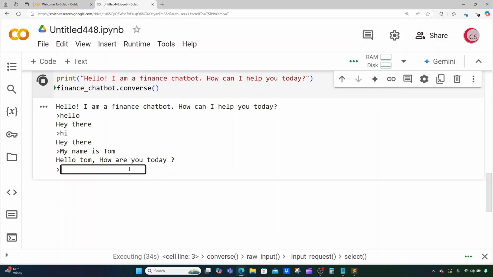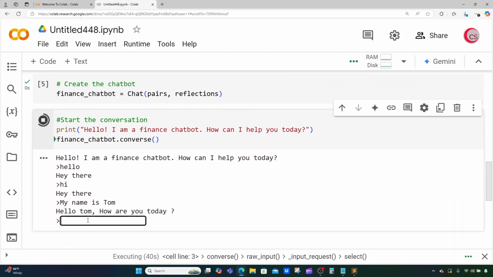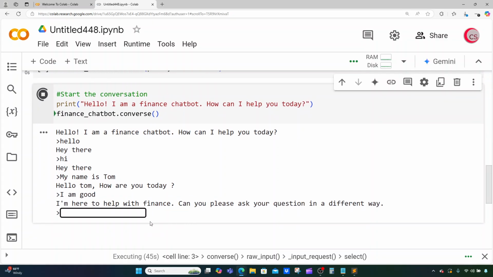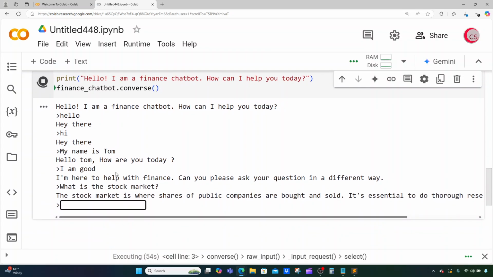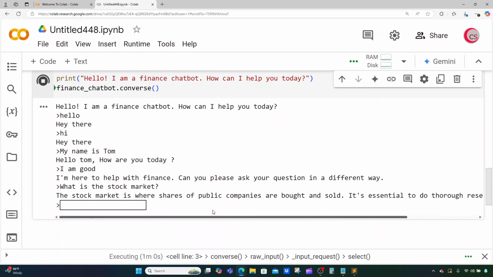Now, if I put I'm good, it should respond with I'm here to help with finance. Can you please ask your question in a different way? So I'm going to put I am good. Yep. So there we go. And now I'm going to ask it, what is the stock market? And then here it says the stock market is where shares of public companies are bought and sold. It's essential to do thorough research before investing. Excellent.